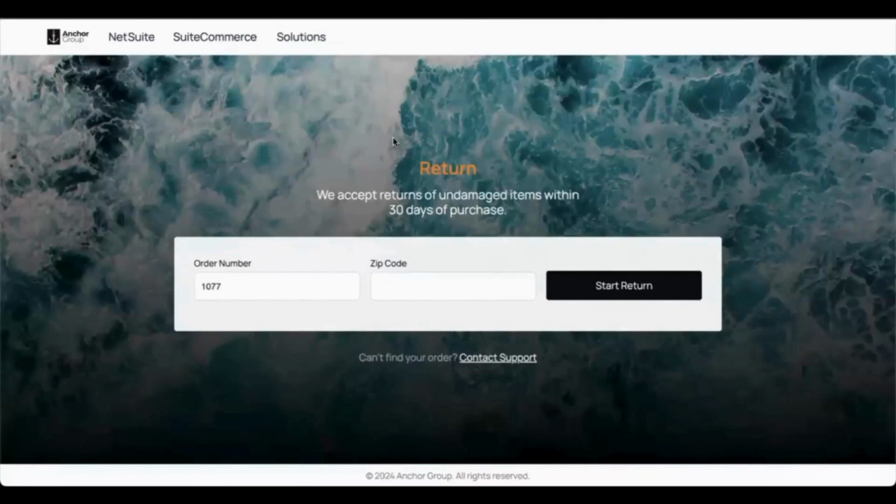Once a customer places an order, they will receive a reference number, which they can use to check on their order. That means customers don't need to create an account. All they're going to need is that order number and whatever you're using to allow them to unlock those details. In this case, we're using the zip code. So in this example, I'll enter my order number and zip code, and when the customer clicks on Start Return, the system will use this information to find the order.